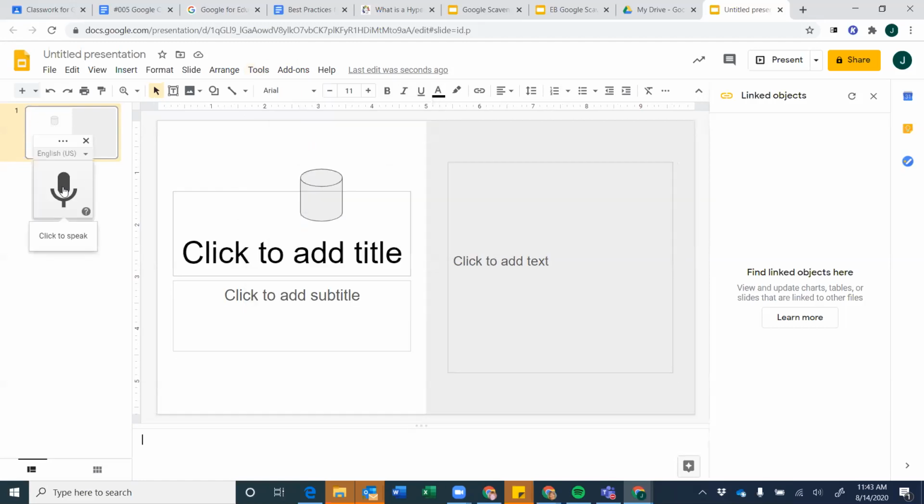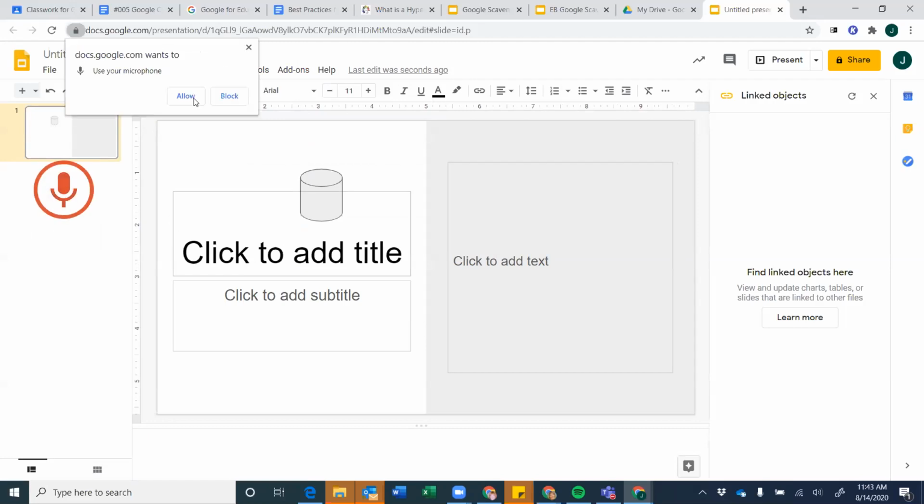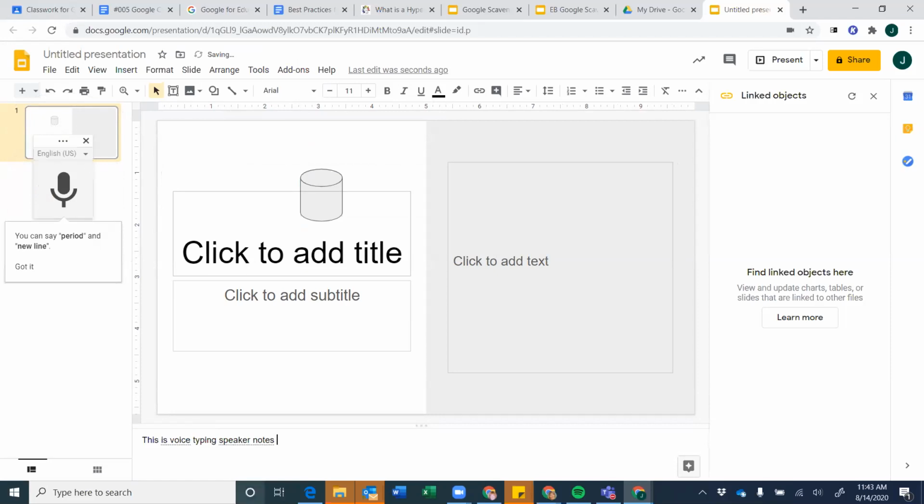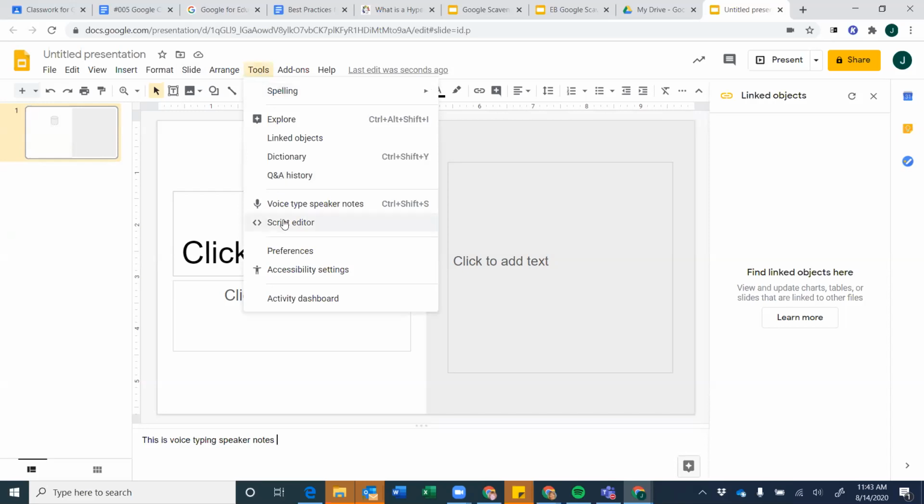So I'm gonna turn it on, allow my microphone. This is voice typing speaker notes. So it actually typed out what I was saying. And so this is a really great way to get your speaker notes in and be able to play around with that a little bit in your tools.